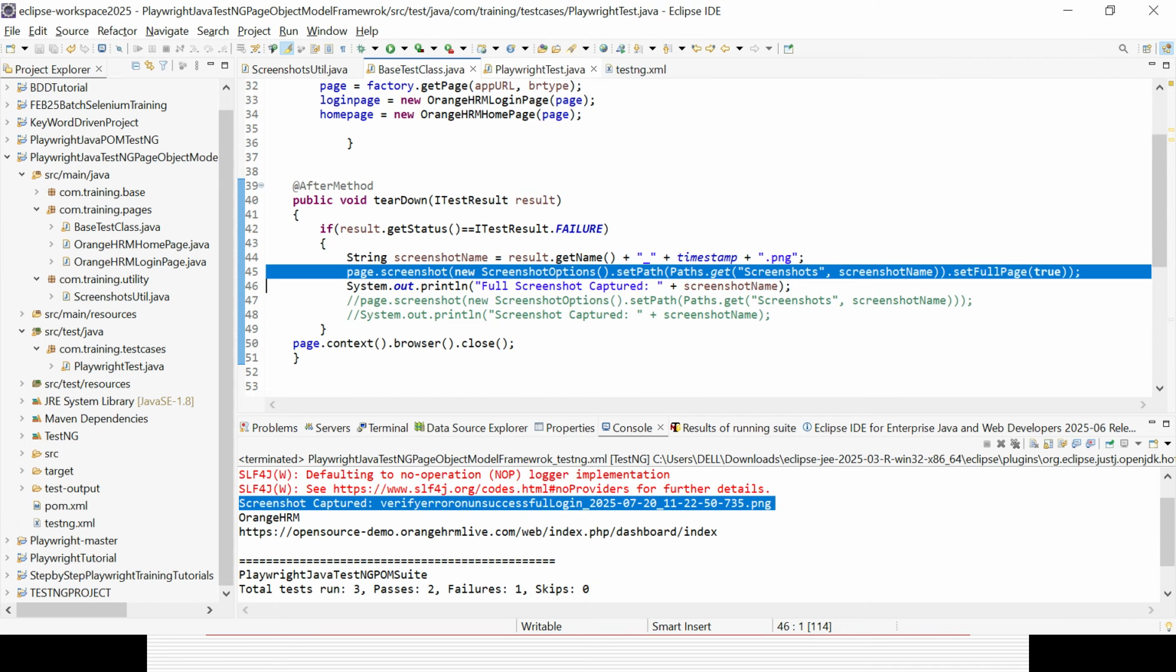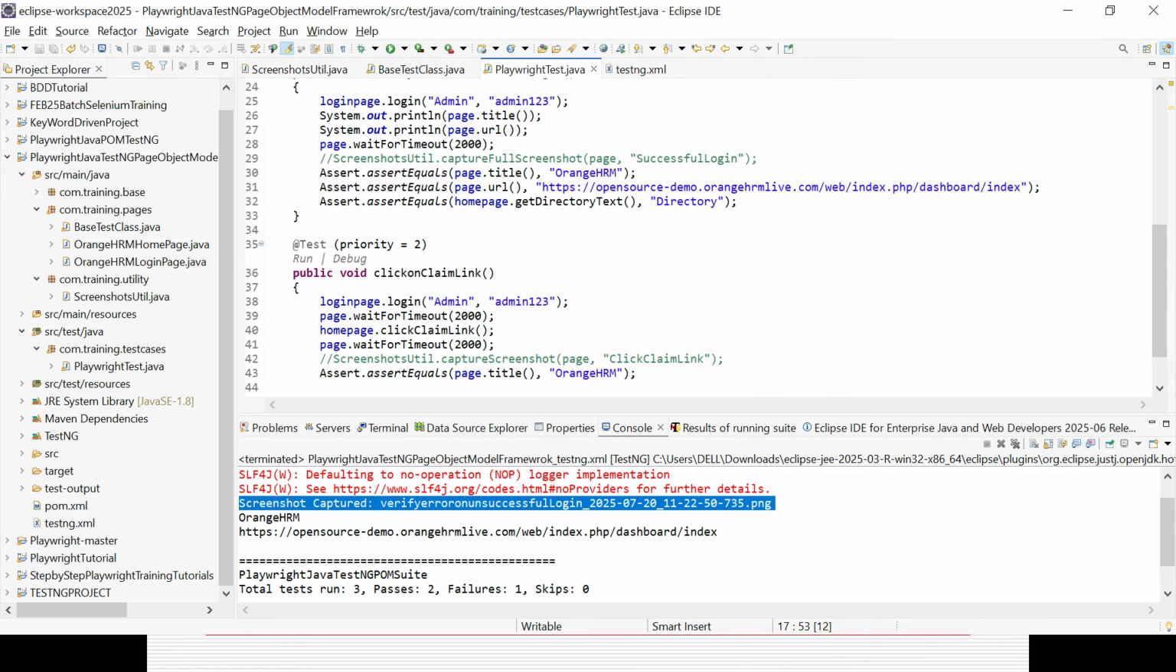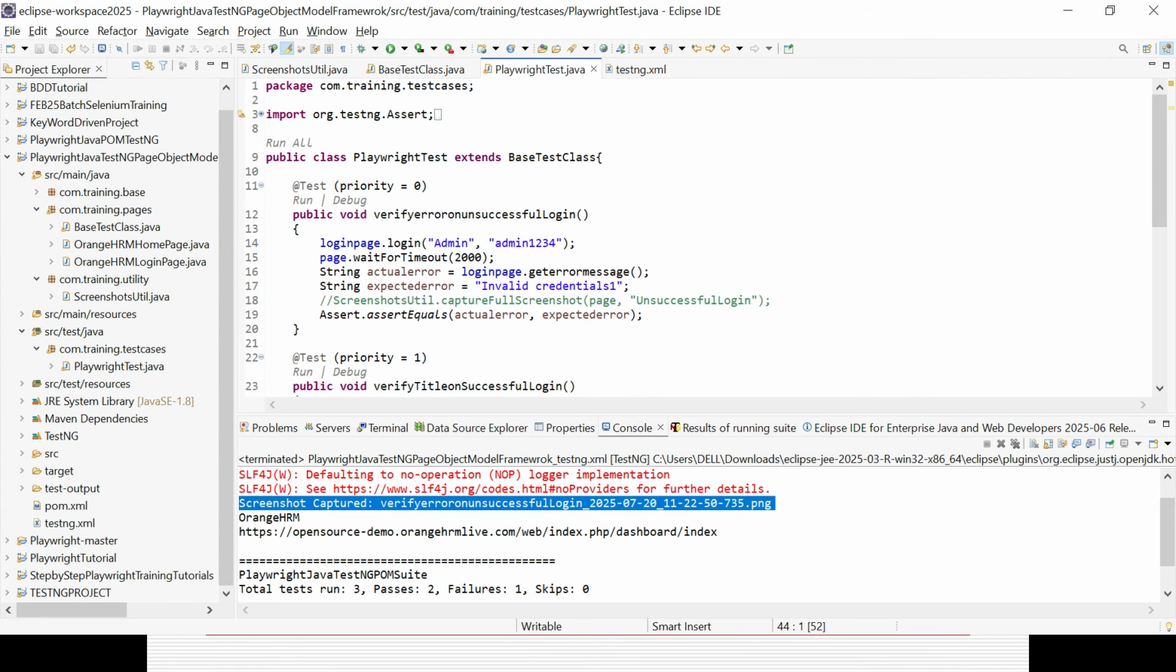Now I'll fail all the test cases, and we'll see whether 3 screenshots get captured. I will change it to OrangeHRM1, so it will fail. Or maybe in the last one I can fail it, instead of the title part, so that it fails at the last step and captures the screenshot there. And here also I can try to fail it. So 3 test cases will fail now, because 3 assertions fail at the last step, so 3 screenshots will be captured for the 3 methods.